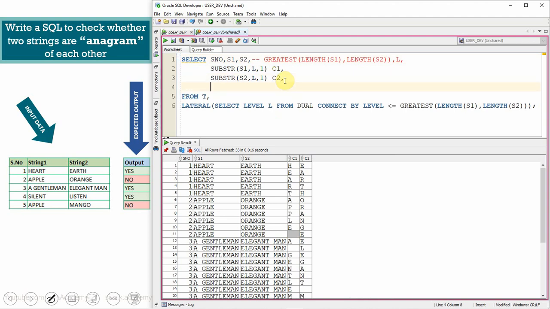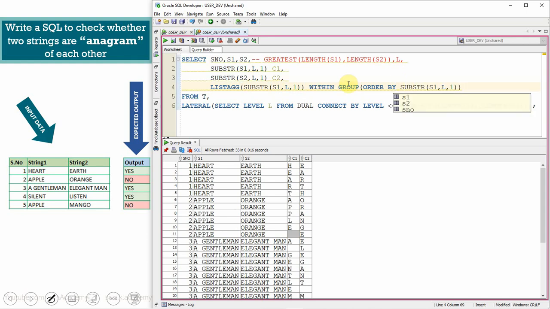So now I'm going to use the list aggregation of the first set of characters within group. Let us order by the character itself, because our intention is to order in alphabetical order, right? Anyway, I'm not interested in printing the characters as they are here. So let me comment out this.